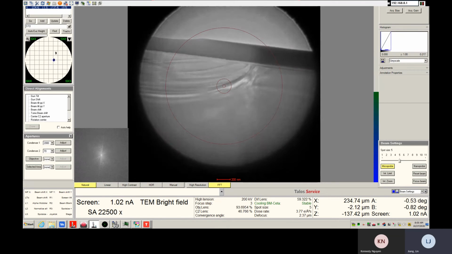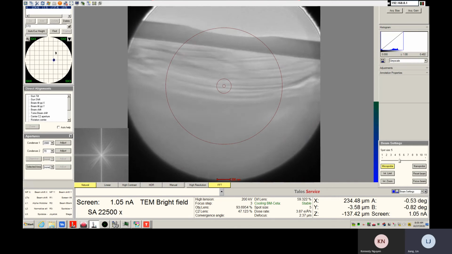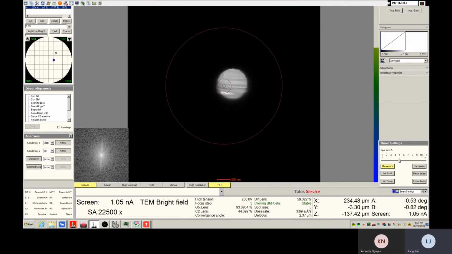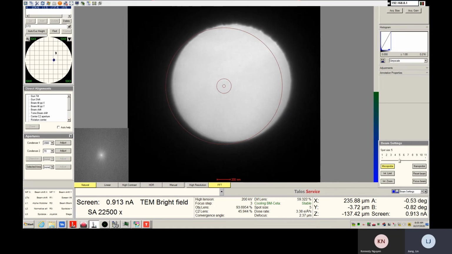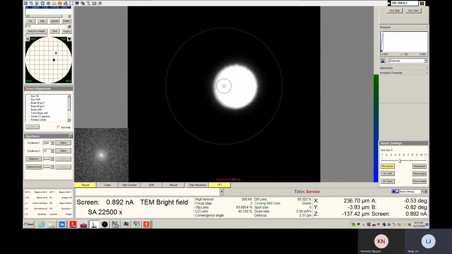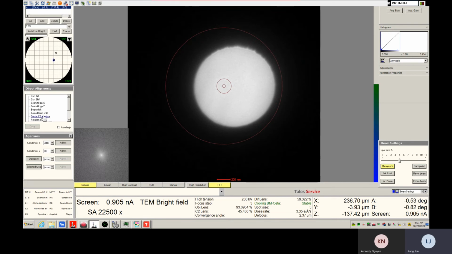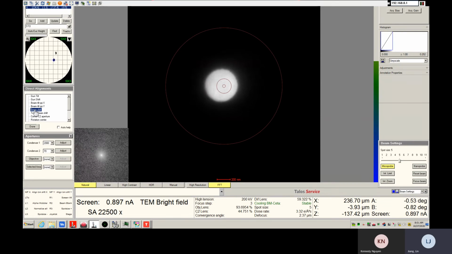So this is a single crystal, but the sample has some contouring here. So the diffraction on this region and on this region is different. So we can first take diffraction right on the sample. To do selected area diffraction patterning, we need to use the selected area aperture. So we just simply go here.